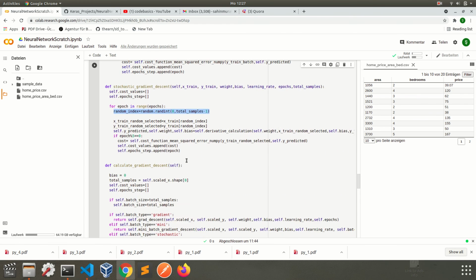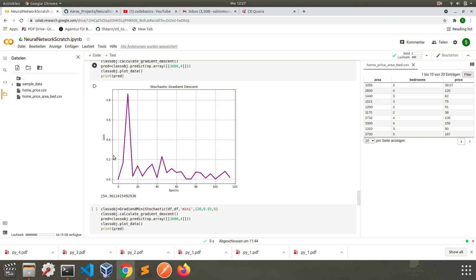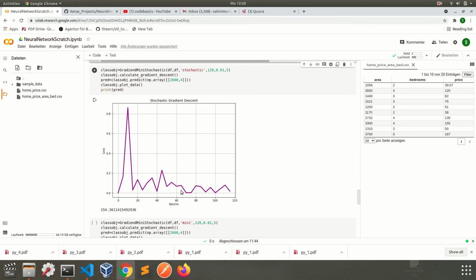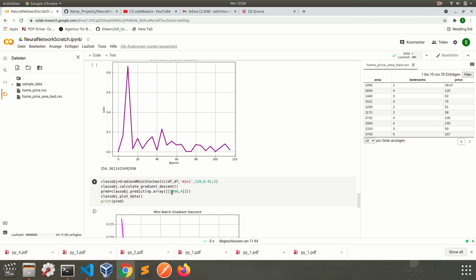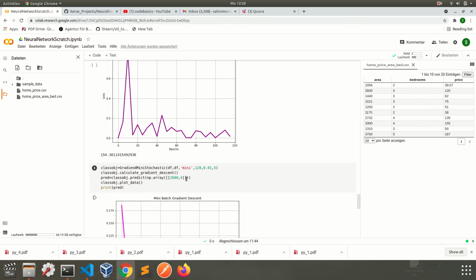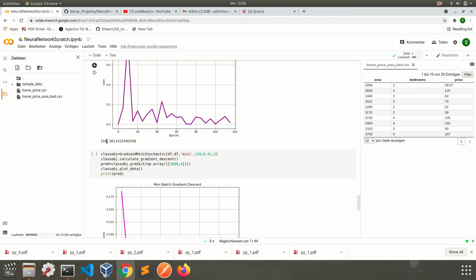If you look at the differences, you will see that with stochastic gradient descent we don't have a stable cost function, and our prediction is 145. Actually, it will maybe be better to give some input data first. We predict what will happen if the area is 2600 and the number of bedrooms is 4. Normally this data is here, as you can see. For an area of 2600 square meters and 4 bedrooms, the price is 120. By stochastic gradient descent, if we give this data as an input, our prediction is 145.